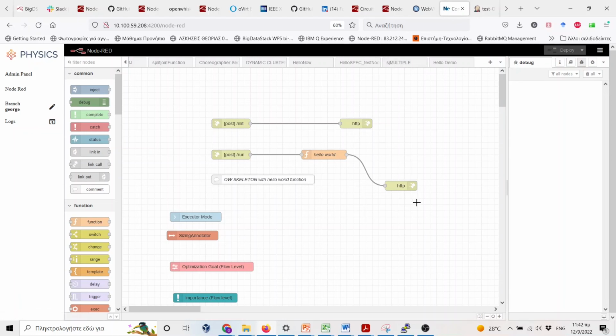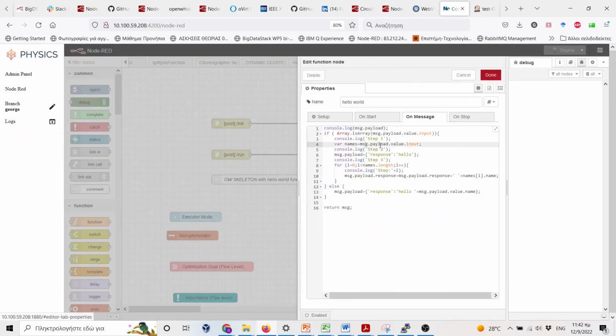Mention that for this specific variation, we're using a different hello world function that is able also to process arrays of inputs. Okay, that's the main differentiation with the initial hello world function we created. This part is able also to check if the input is an array, and then implement the hello world for all the elements in the array. If it's not an array, it goes with the typical case.